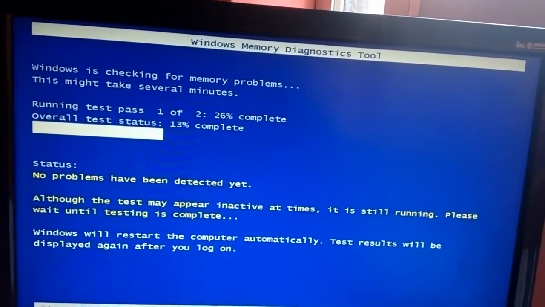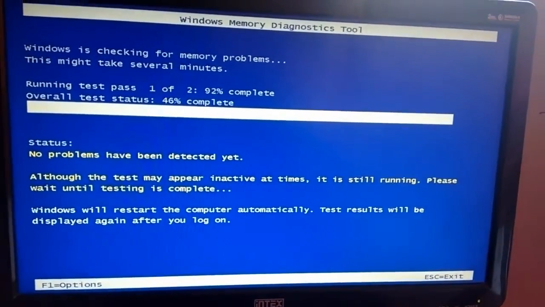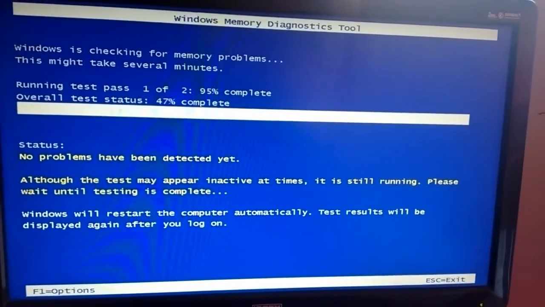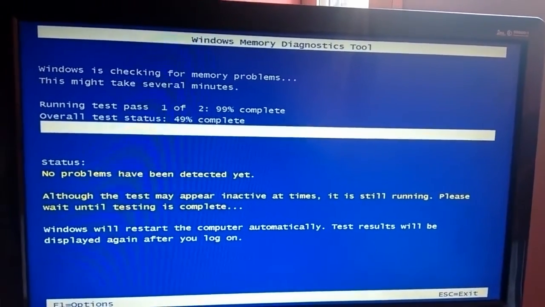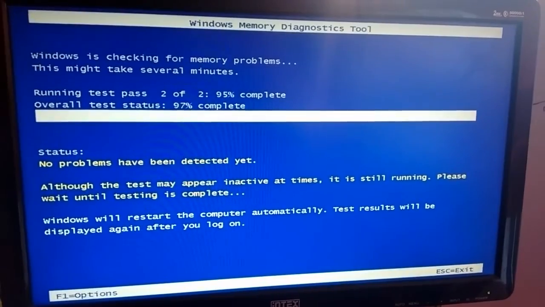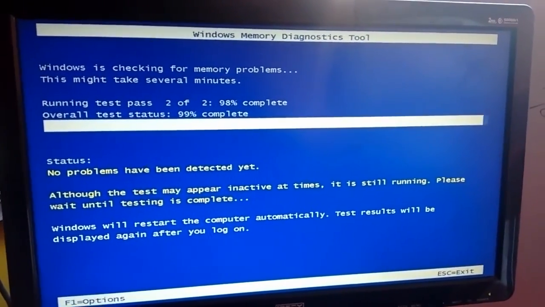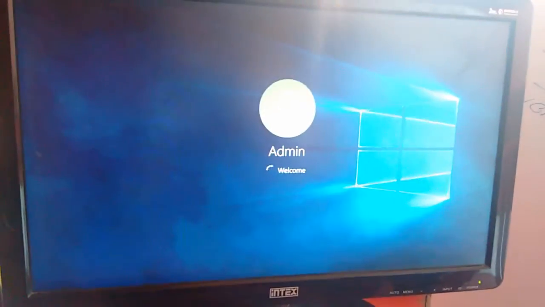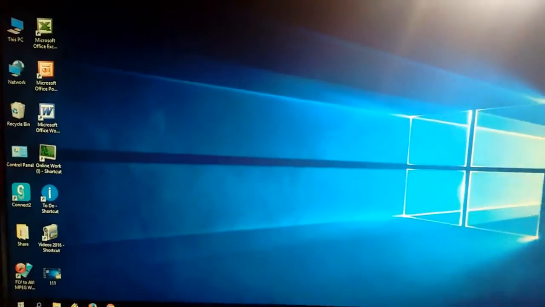It has two steps. So what is up is completing. So no problem has been detected yet. So the first step is complete and it's going to the second step now. Okay, the second step is complete and your PC will restart and the result will show in the notification after you get the desktop. So it's restarting now. You will get the notification of the result. If you didn't get it, you have another option.